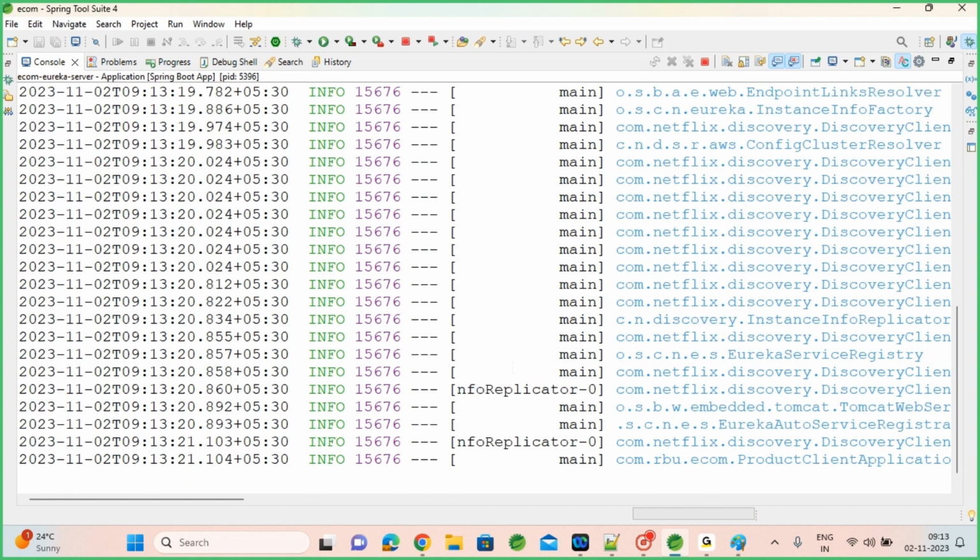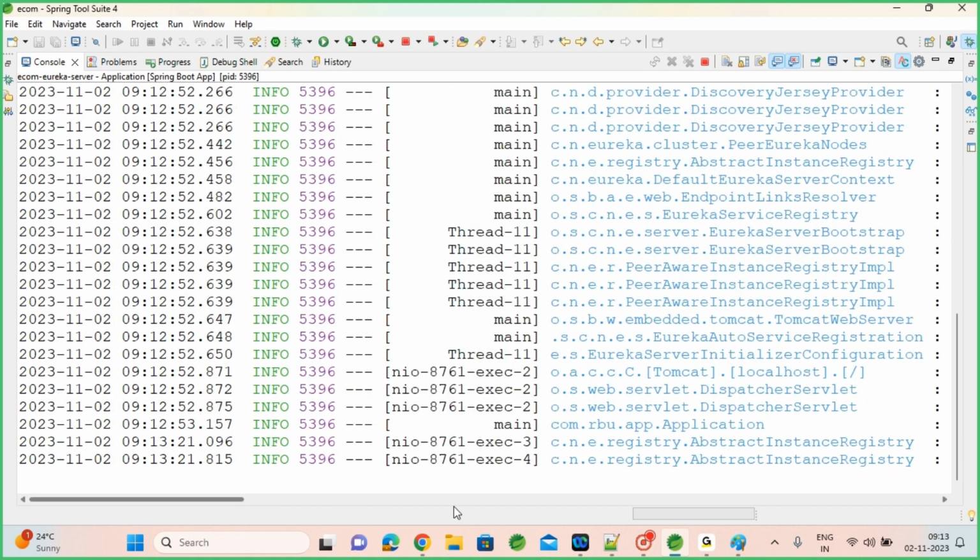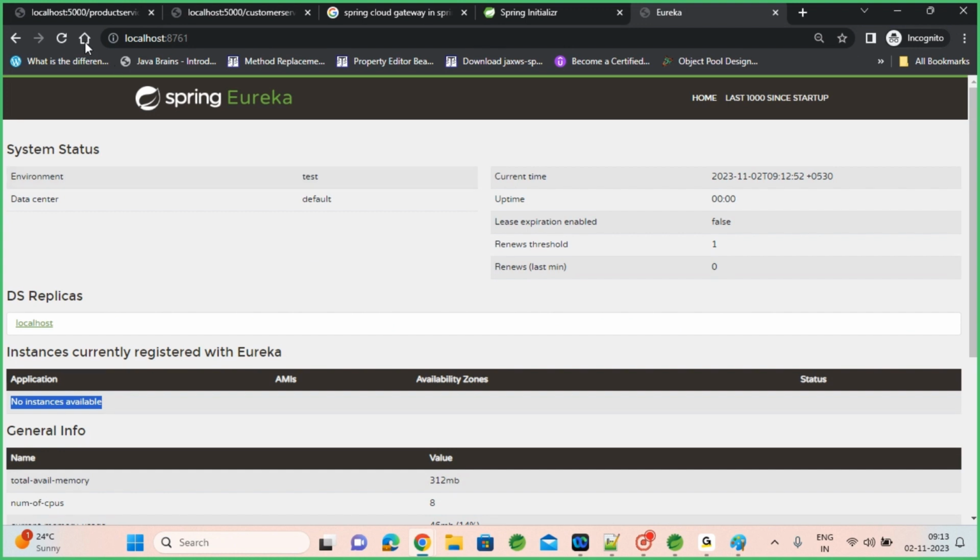Starting. Okay, so it is getting started. Now you see it is showing one application status. Application unknown it is saying, because no name you have given, it just gets registered here as 9090, whichever is running in 9090.